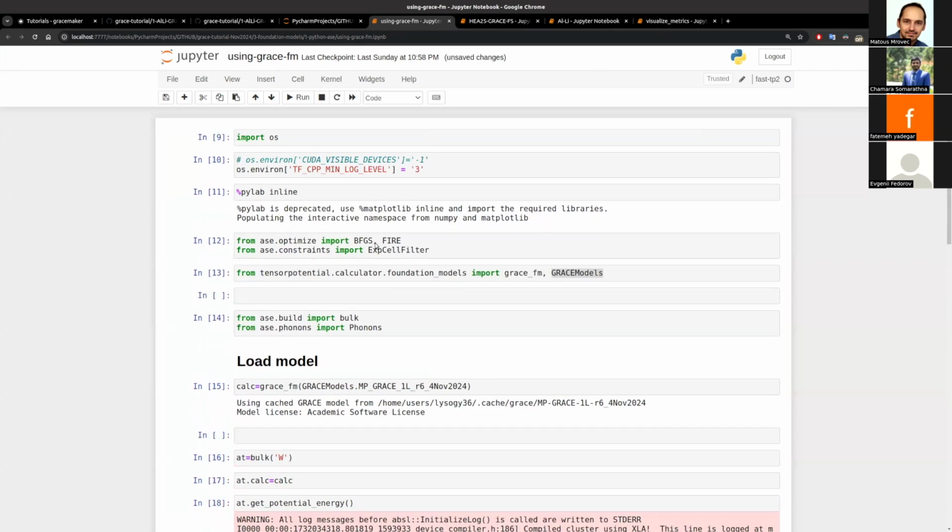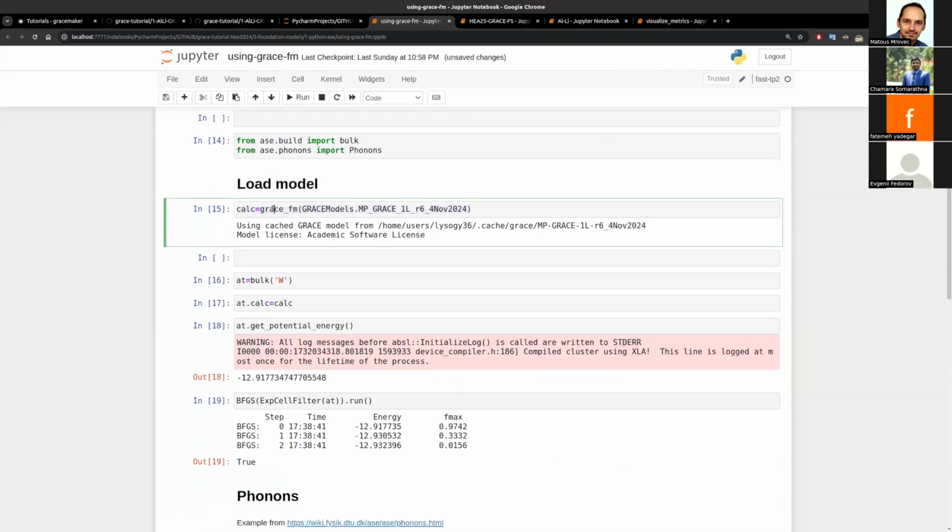Okay, so it should be as simple as that. You just create a calculator equal to Grace FM and provide the name of the model. It will be downloaded if it's not yet downloaded, otherwise it will be used from the cached location from before.